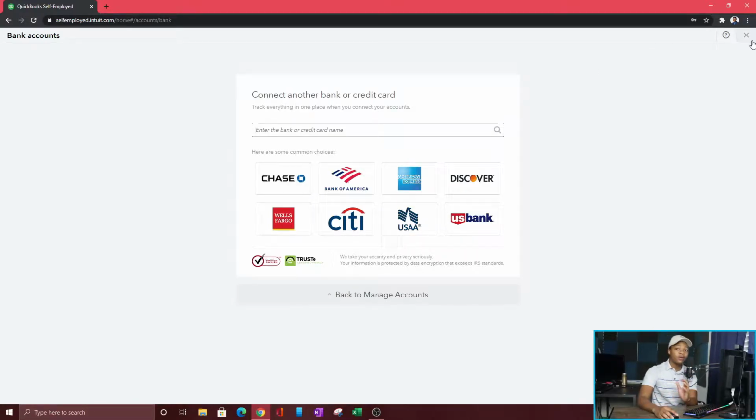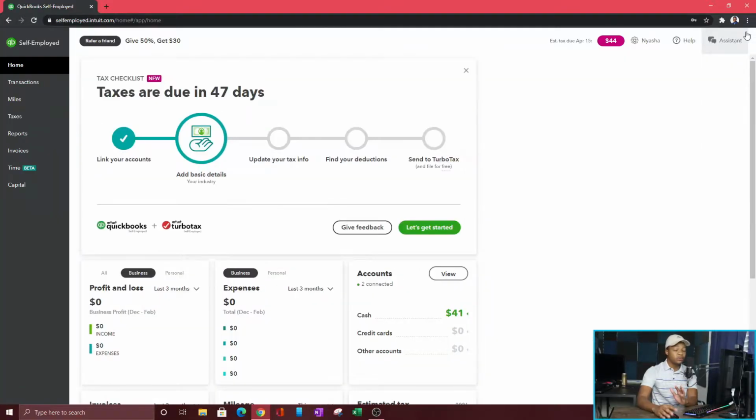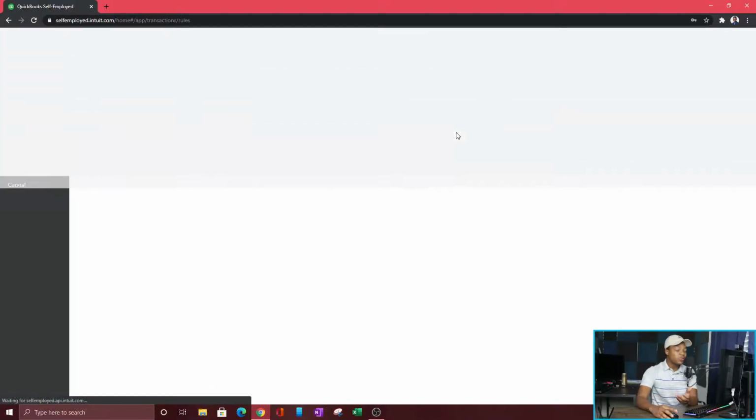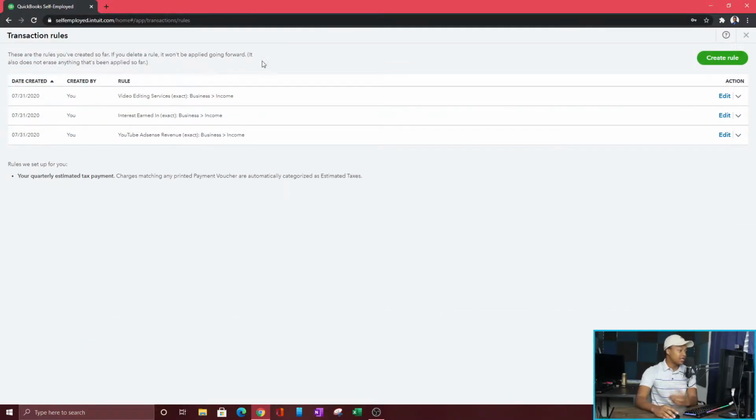Once you have your bank account set up, you're pretty much set to go when it comes to recording transactions. So I'm going to go back to the settings here. When it comes to everything else that's on here, it doesn't really matter. The most important thing is going to be bank accounts. You can look at rules. As you can see, I have a couple of rules here.